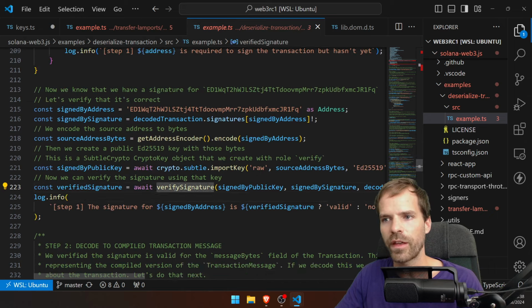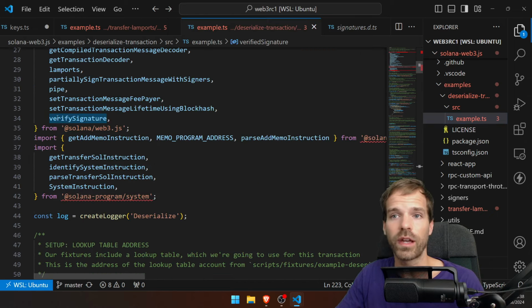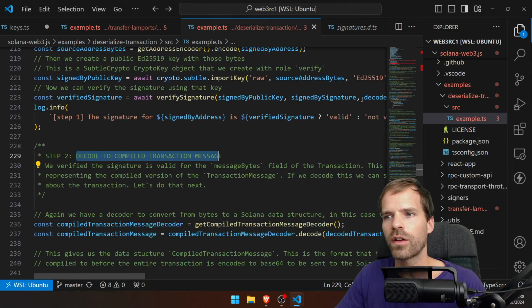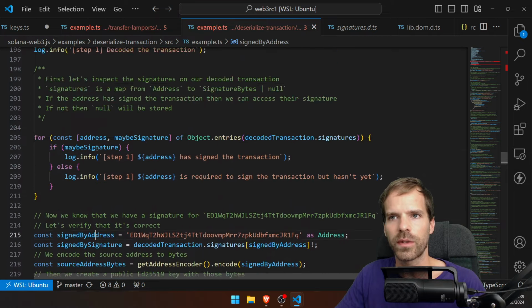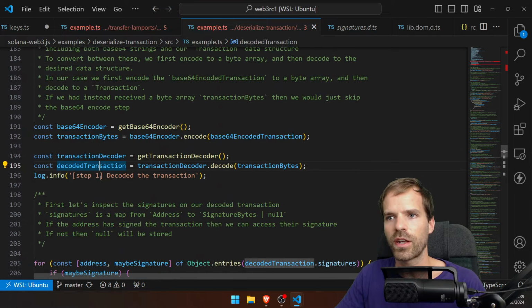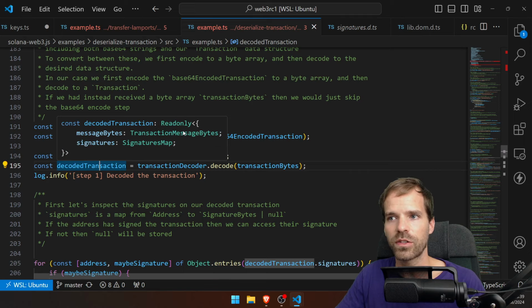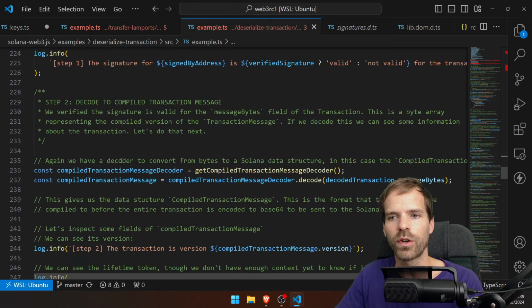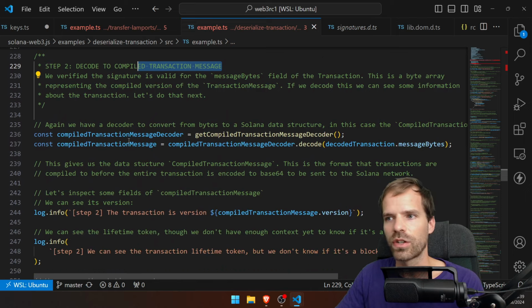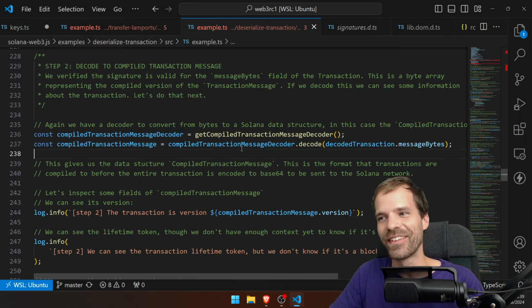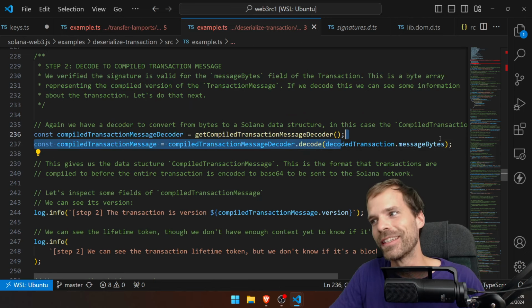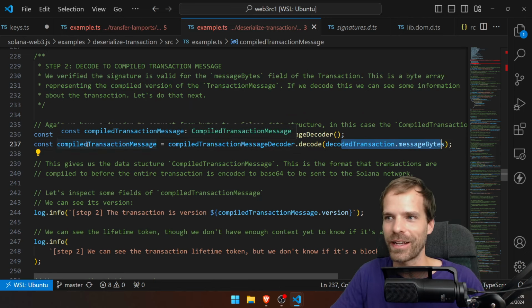Nice, okay. And where does it come from again? Yeah, okay, it is actually in the Web3.js. Okay. Then step 2, decode the compiled transaction message. So here we just got the transaction message. Well, the decoded transaction has the signatures and the transaction message bytes. And if we also want to decode the transaction message, we get a compiled transaction message decoder. Great. And then with that decoder, we can again decode the message bytes.